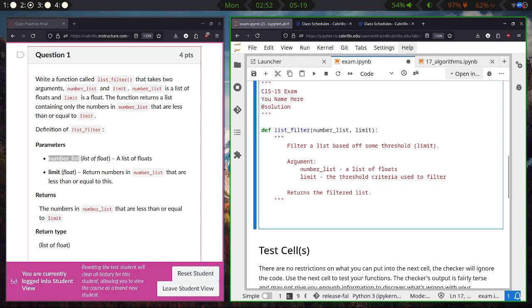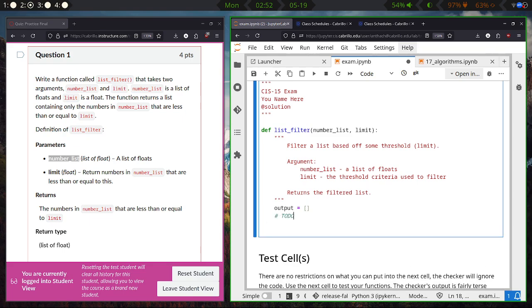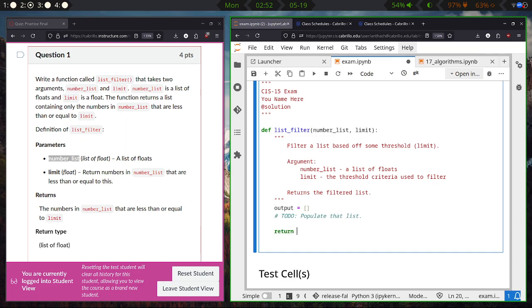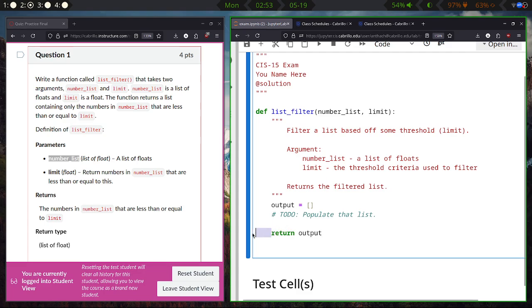So let me start with an empty list. Output is equal to an empty list, and you can add the to-do here: populate that list. And let me just go ahead and return it. Return output. Careful with the indents, by the way. Some folks might mess up the indents, which will mess up everything. You can use a tab or 4 spaces.